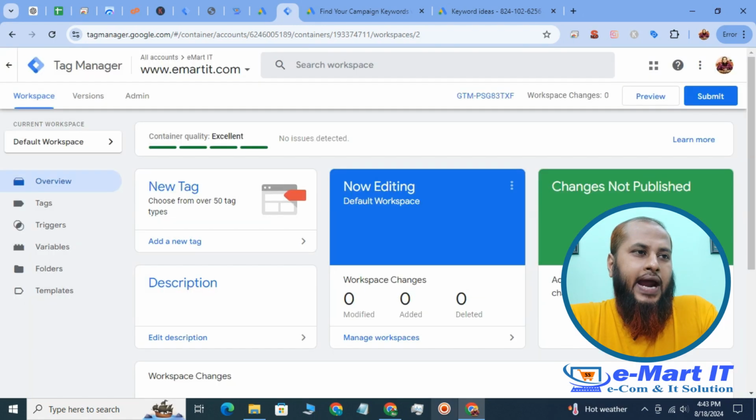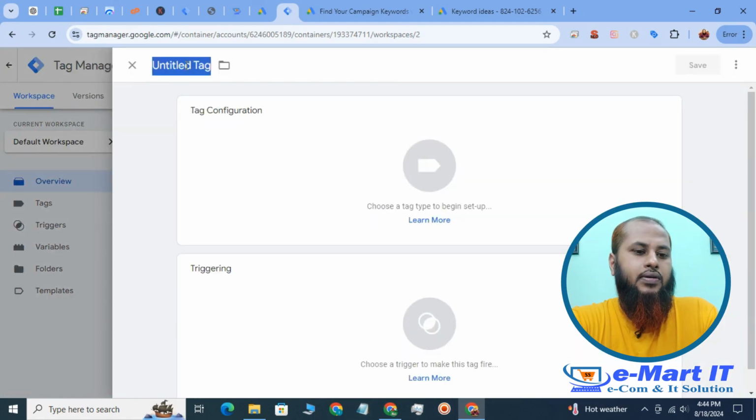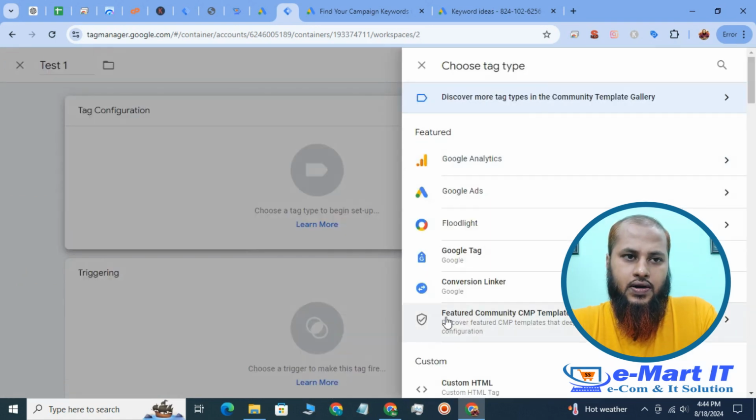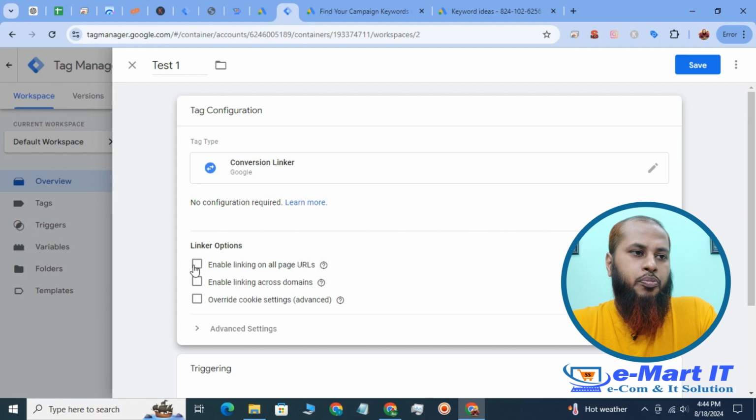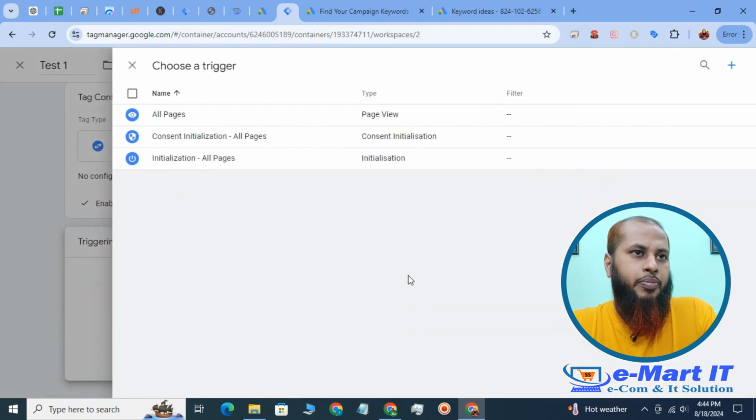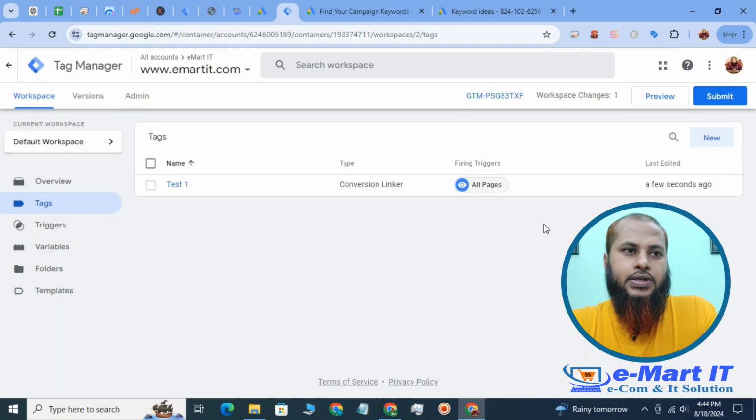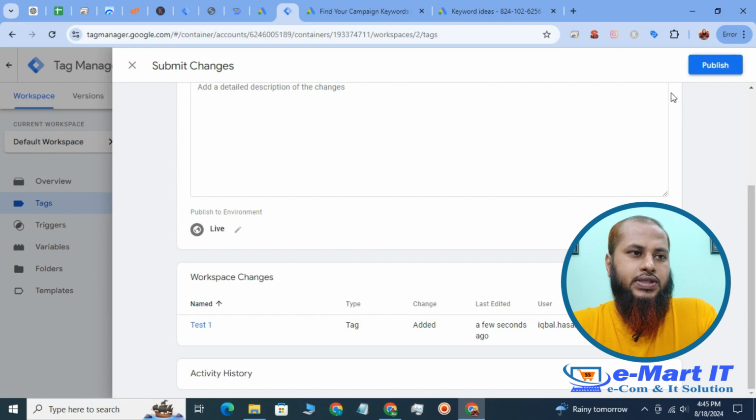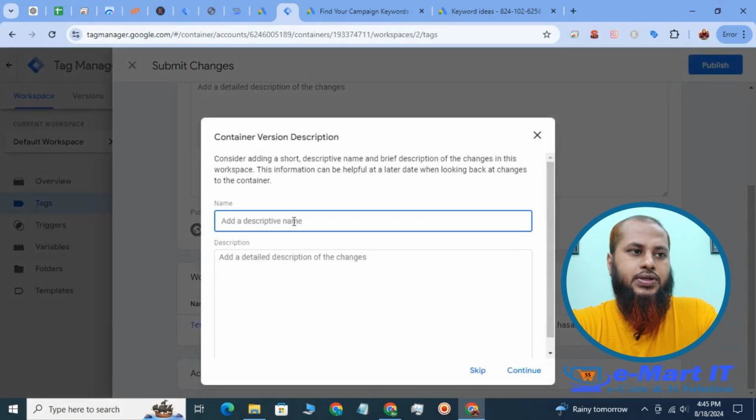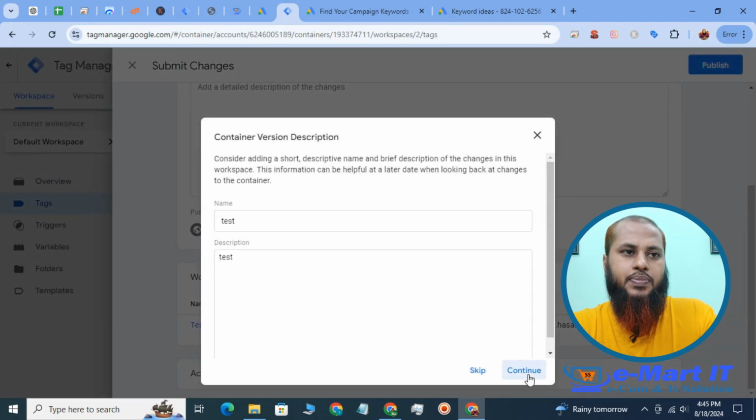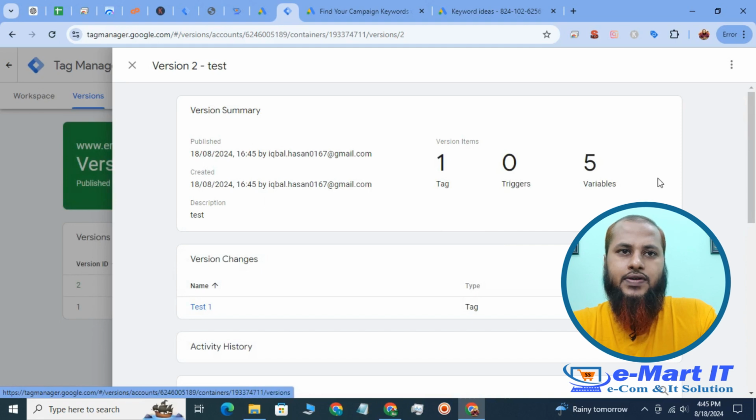Let's test. After adding these two codes, we need to create a new tag, rename the tag test1, then conversion linker, enable linking on all pages URL, then all pages, then save. Then you can see we already synced all the pages and our website. Now it's done. We need to click submit. We just publish, add a name, test, continue, or you can skip. So you can see it is created.